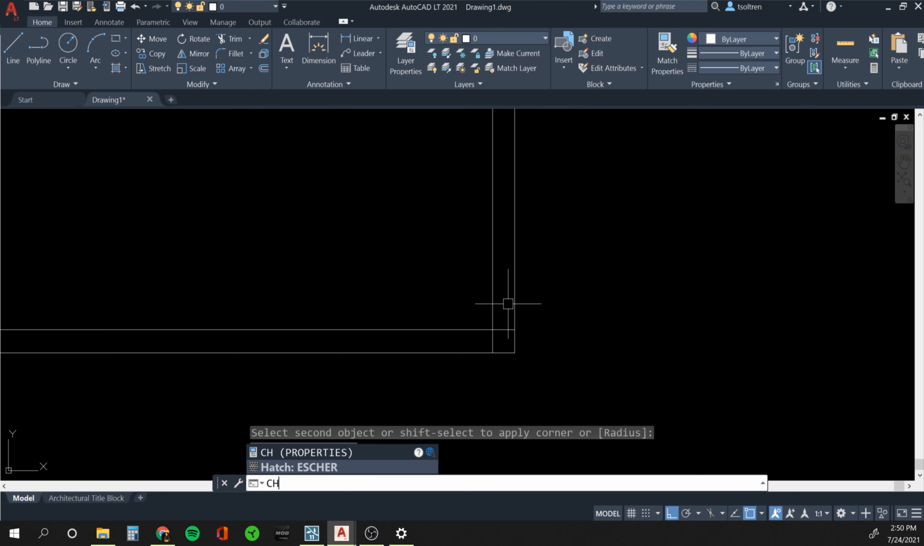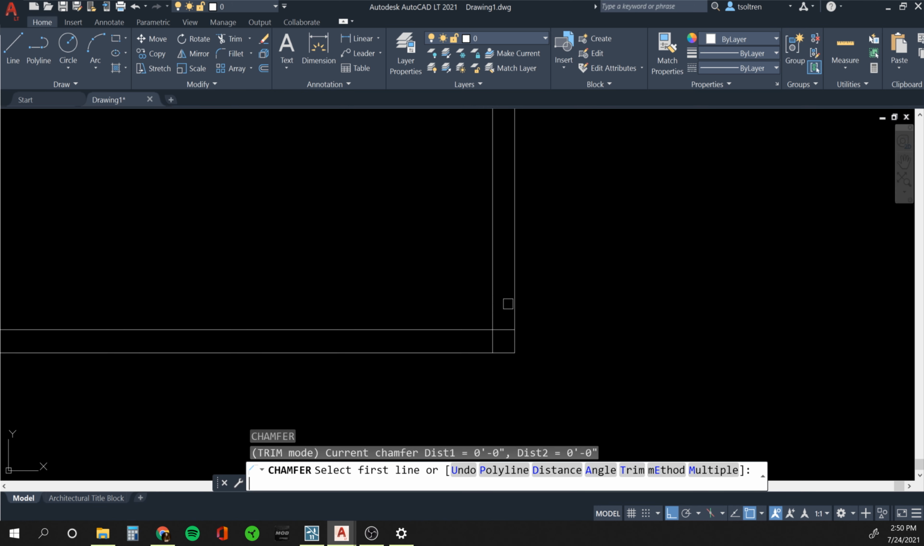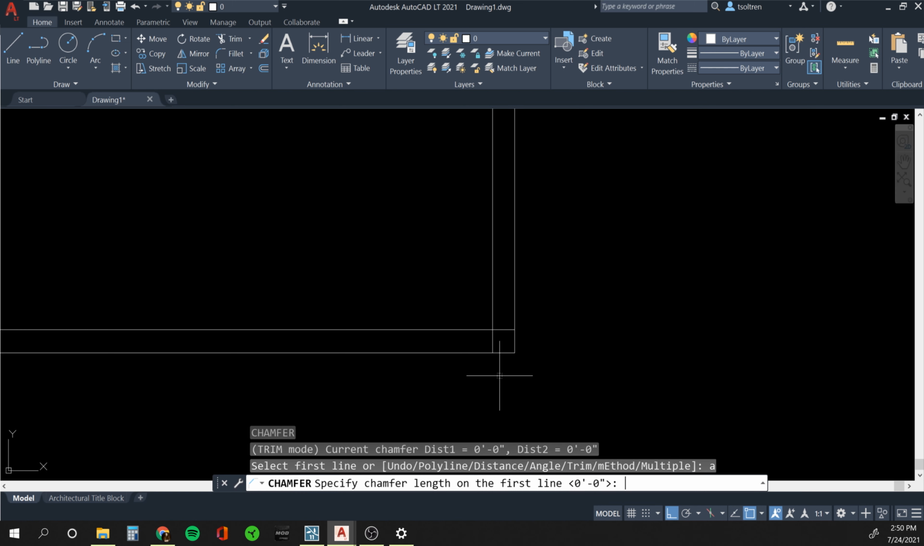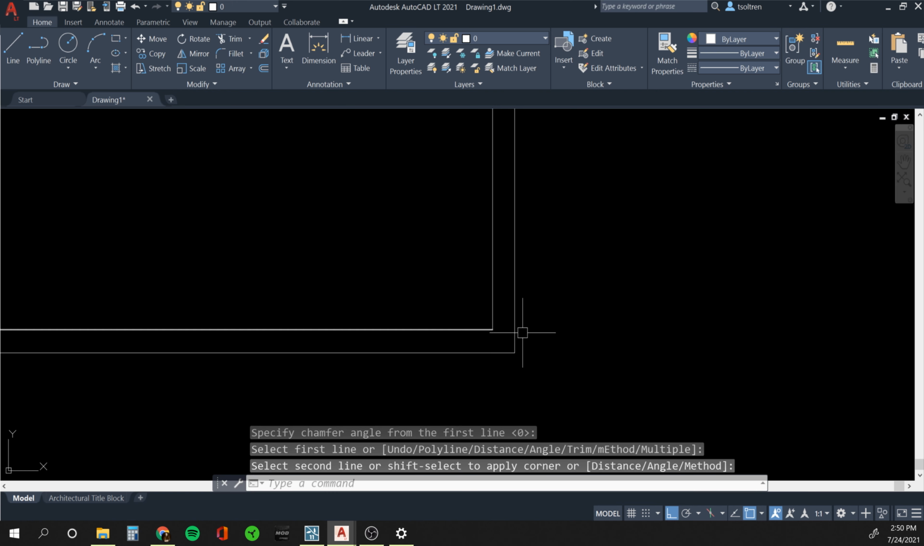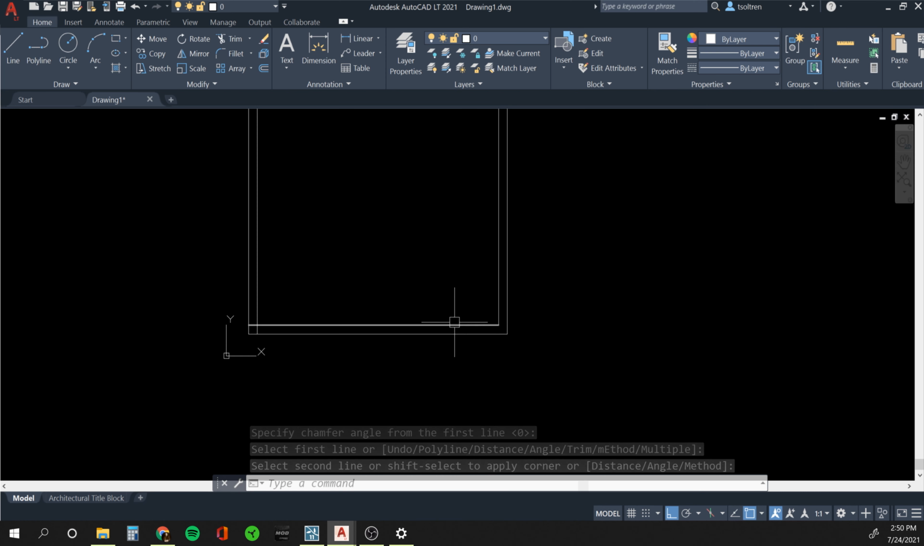And I'm going to see, let's see, C-H-A, yep, there it goes, chamfer. And you can also click here and it'll enter into that command. And again, I'm going to change the angle, and I'm going to set the angle to 0, and I hit A for angle, then set to 0, hit enter again, and then I'm going to click one line, click the other, and there we go. It used that command to clean up the corner.